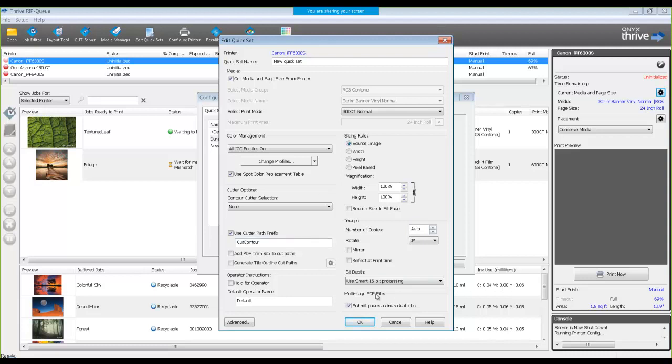When we're working with multi-page PDFs, a PDF that's made up of multiple pages, we can check on the box, submit pages as individual jobs. And then when that file rips with this quick set condition turned on, we will see every single individual job of those individual pages in that multi-page PDF. It's going to keep the naming convention, so if it was called Bridge, we would see P1, P2, P3, P4 for the individual pages. It would break that apart as a revision, if you will. And so that's something that can also be enabled.